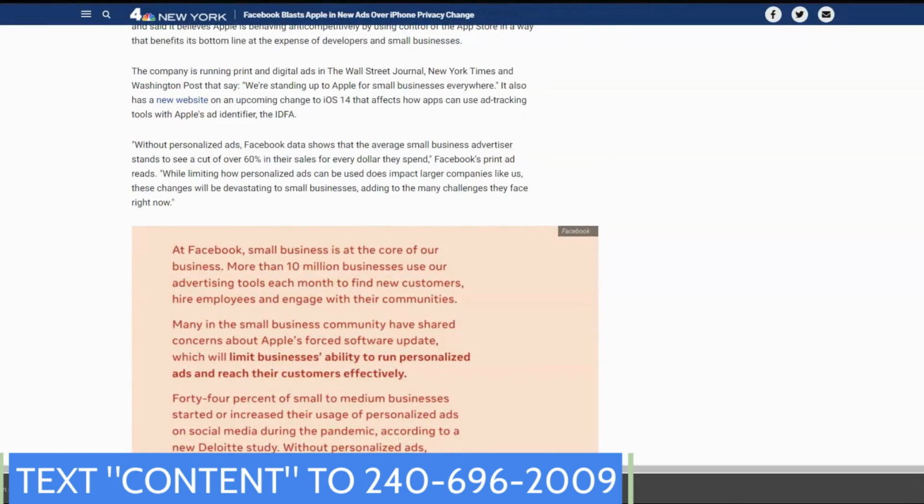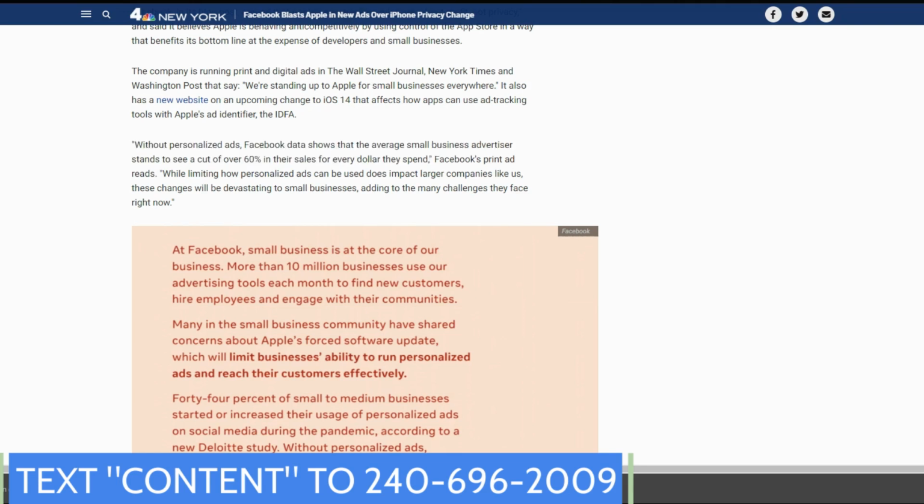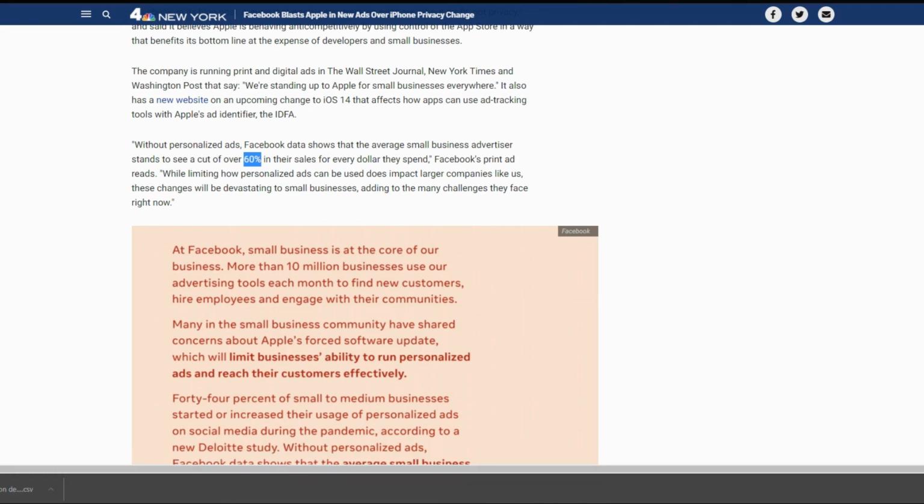And again, I know it's media, it's all doom and gloom. And of course, Facebook has to kind of say the worst. But they're saying that without personalized ads, Facebook data shows that the average small business advertiser stands to see a cut of over 60% in their sales for every dollar they spend. Now, just so y'all know, the cost of advertising on Facebook has already gone up. It's not new. And so this is just going to make it even more expensive, to the point where I may just be marketing to Android folks, to be honest.